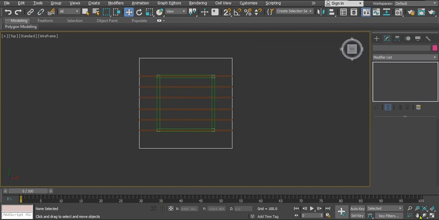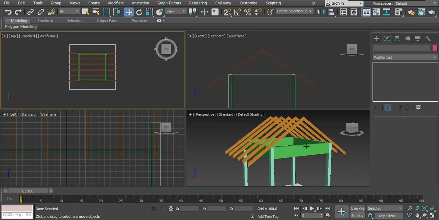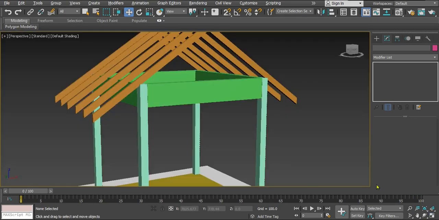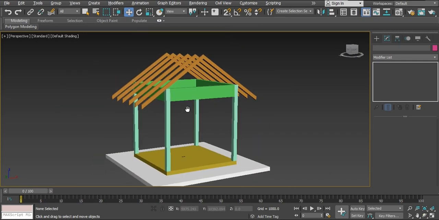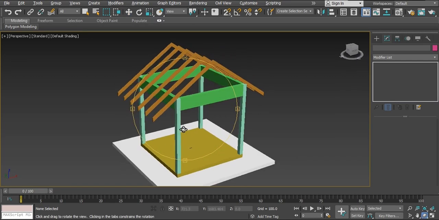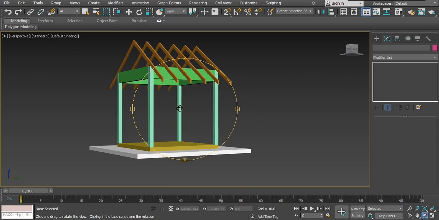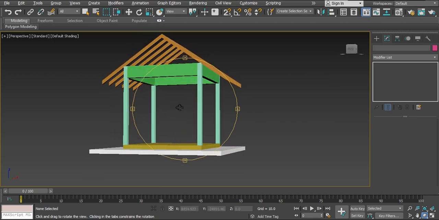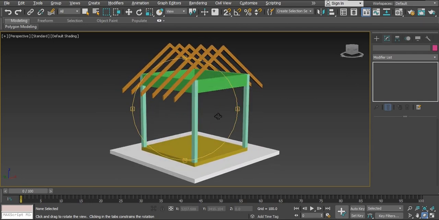Now we can go to our 3D view and see. You can use the scroll button to zoom in and out, and then use the orbit button to rotate your view. Okay, this is how your building will look.